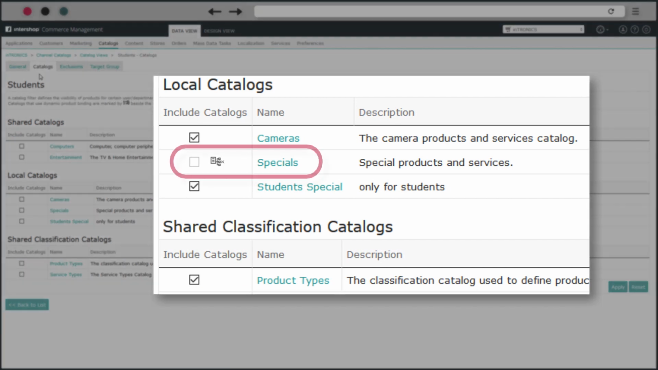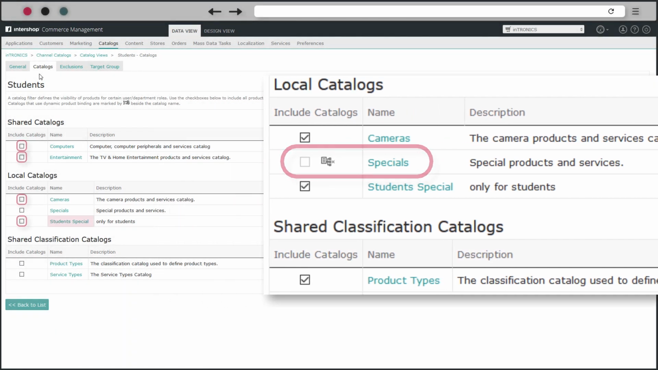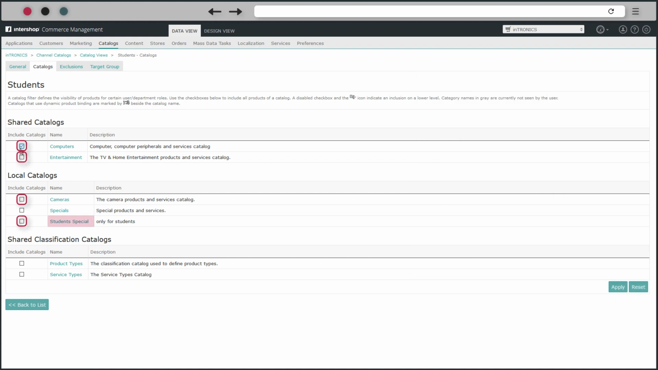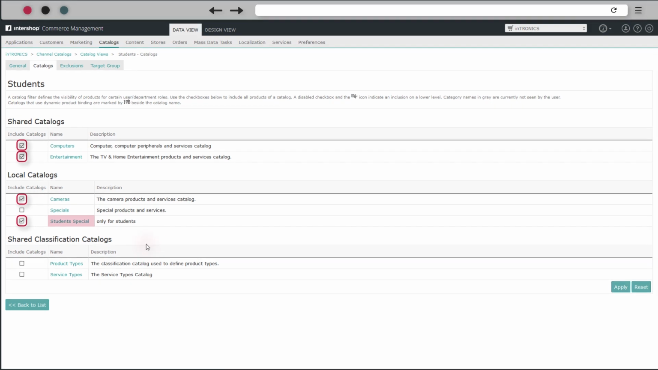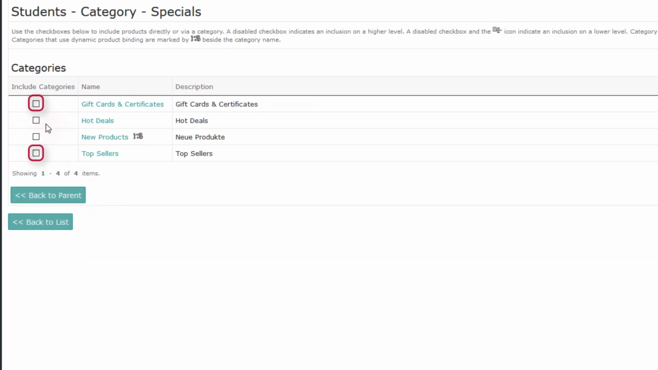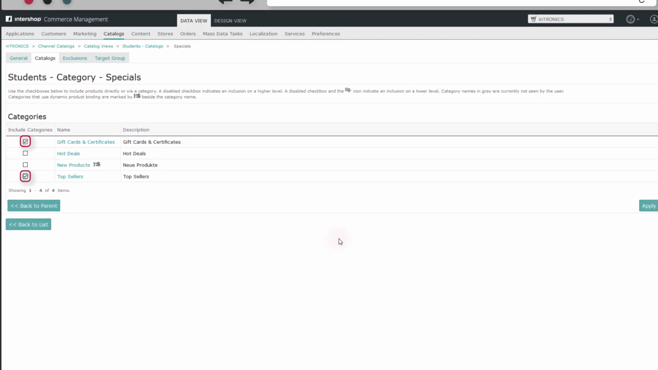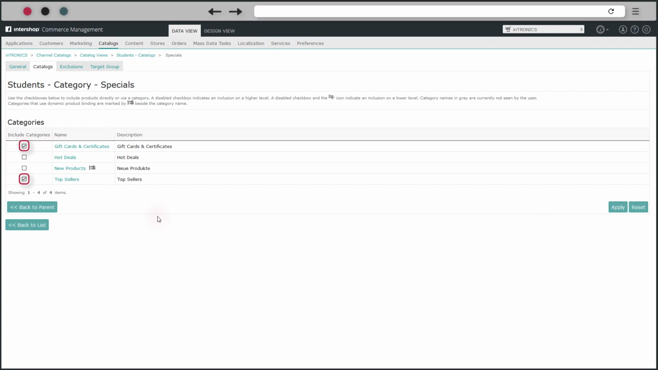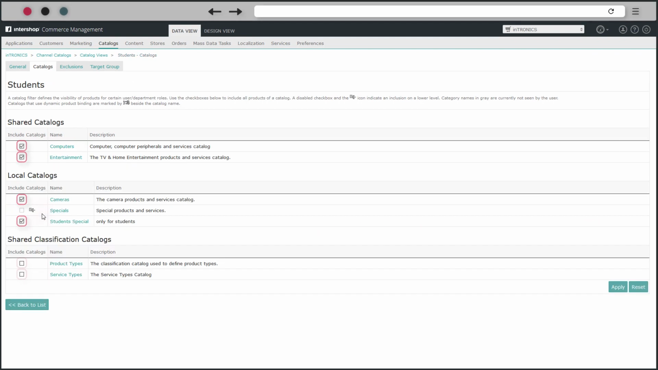To view and include a subcategory or only products of a certain catalog, open it and select them. In general, a disabled checkbox and the icon indicate an inclusion on a lower level. For our scenario, select all catalogs, especially the Student Special. With one exception, we only want to enable gift cards and certificates and top sellers from the Specials catalog. To include service or product types, select them in the Shared Classification Catalogs section. For each change, you have to click Apply.